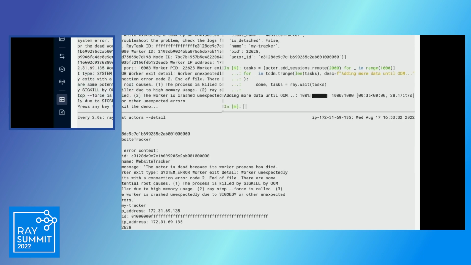So here you go. You see an error message that pops up telling me that the actor has died. You also see ray list actors shows the error message of the actor exiting. It says the actor is dead because its worker process has died, and it gives you a couple of reasons or suggestions of why this could potentially happen. So we could use the Ray State API that I just covered to drill down to the root cause.